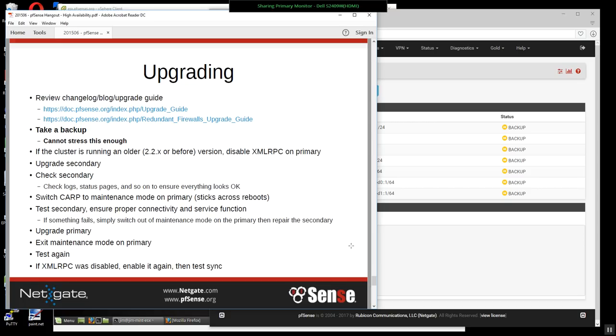If your secondary checked out okay, leave your primary in maintenance mode and then reboot it, and then upgrade it. And after the reboot, it'll still be in maintenance mode. So check it over, make sure everything's good, the logs look good, services are okay, everything's looking okay. If it looks right, then exit maintenance mode on the primary, test it again. So then make sure everything is still working for your clients on your LAN. If everything's still working, everything's good.